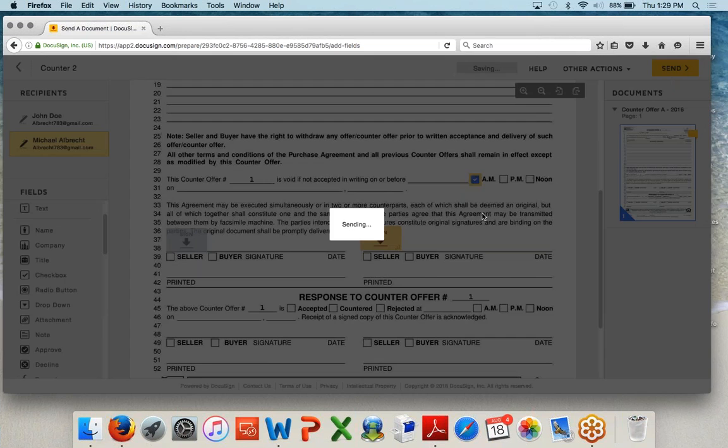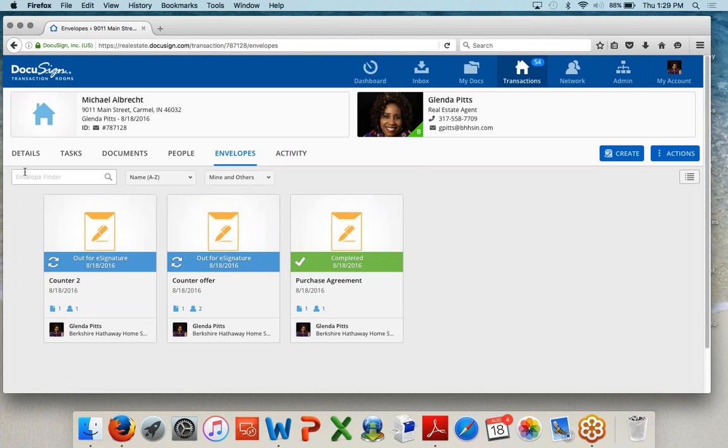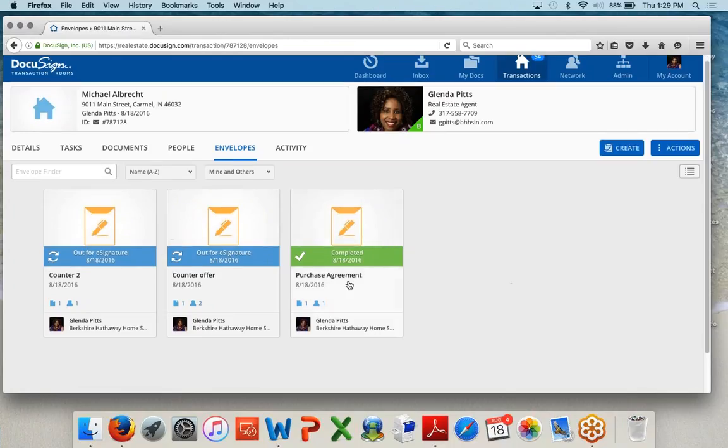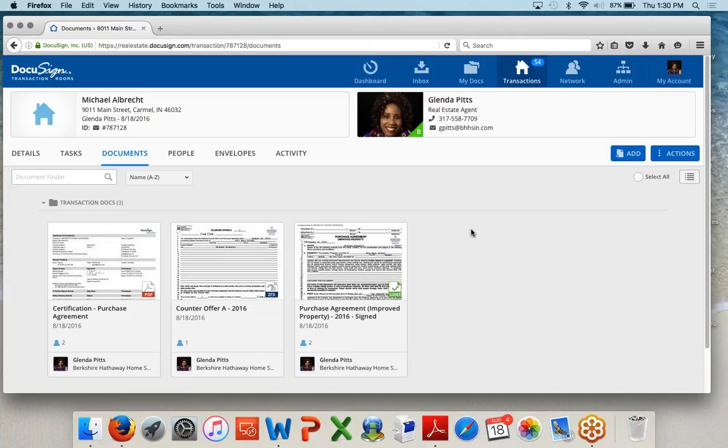So now we can go ahead and send that out, and it's going to take us right back into our transaction room. Once those have been signed, again, they're going to look similar to this, and the signed copies will end up inside of our Documents tab. Any more questions on adding documents or sending them out for signature?